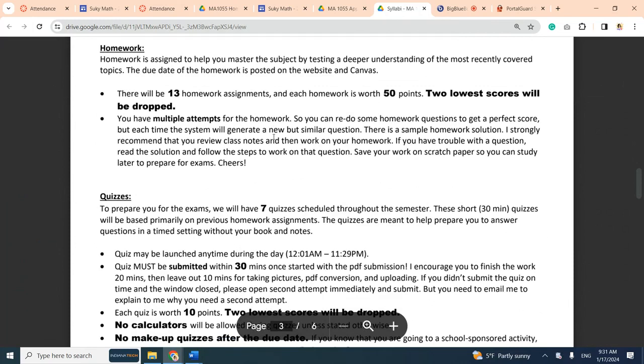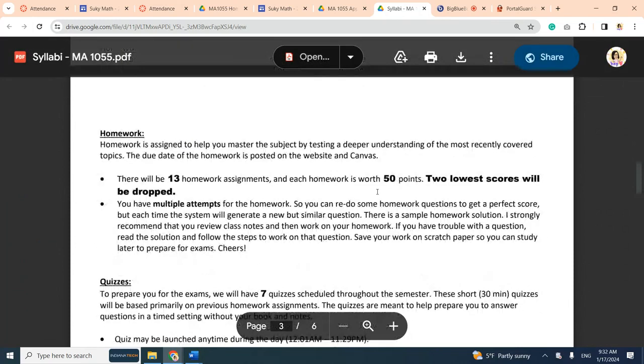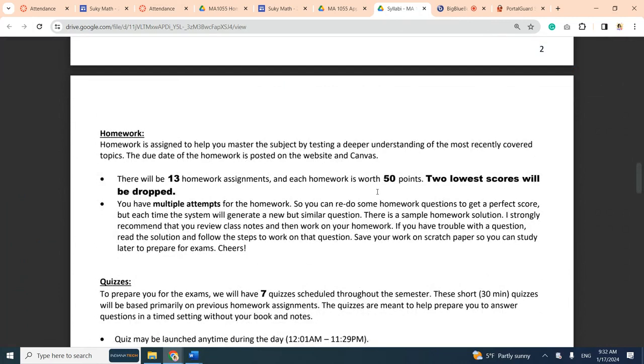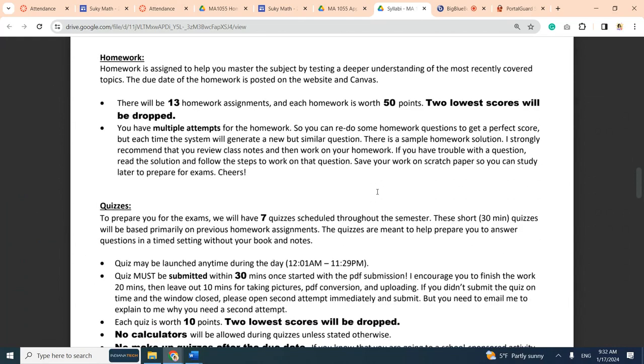Okay, so homework. We just talked about the homework. We use the OpenMath system, and there are 13 homework assignments. Each homework is worth 50 points, and we drop the 2 lowest scores. So if you don't want to do your homework, you can miss 2. You have unlimited attempts, so ideally you can get perfect scores if you study hard, because I give you solutions, and some of the problems also have videos, and then you just change the numbers in the solution. Hopefully everybody will get perfect scores on your homework.